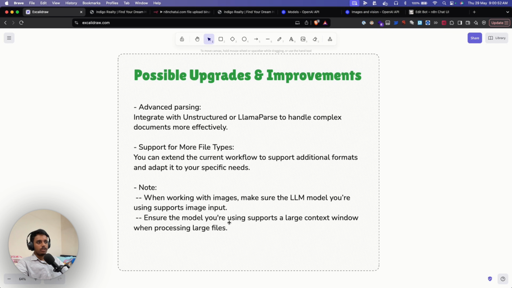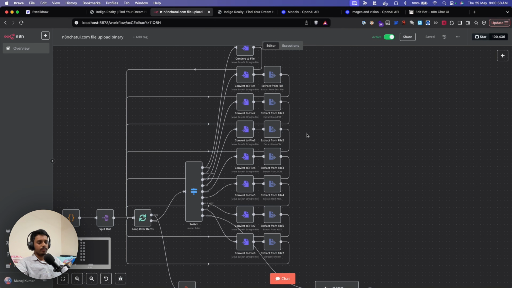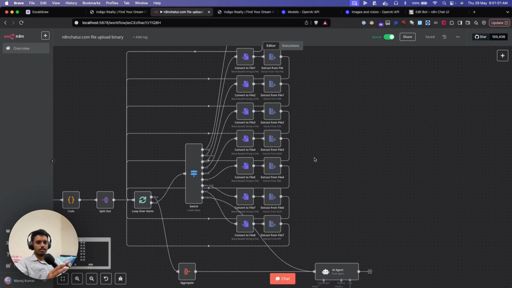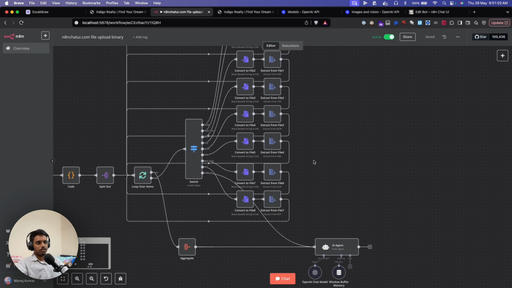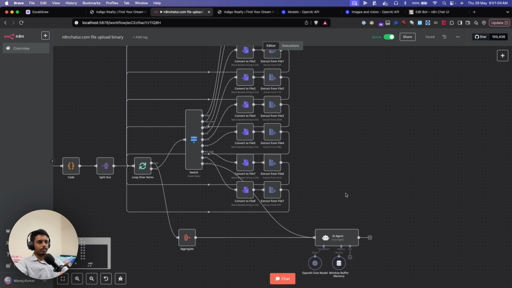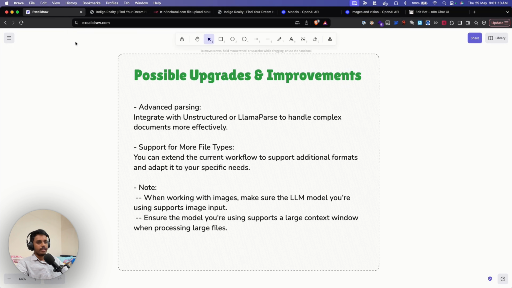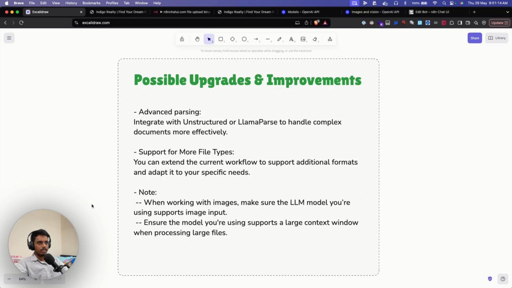And then ensure the model you're using supports a large context window when processing large files, right? This is needed because remember, while processing files, what we do is we just take the file content and put everything into the prompt, right? So we need to make sure that the model we're using underneath supports a larger context window so that we can stuff a large chunk of text into it and it doesn't break our request, right?